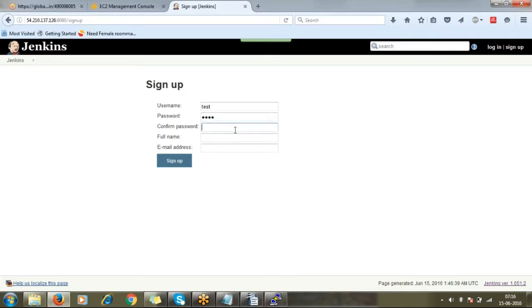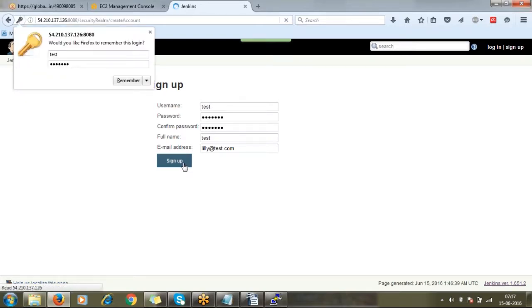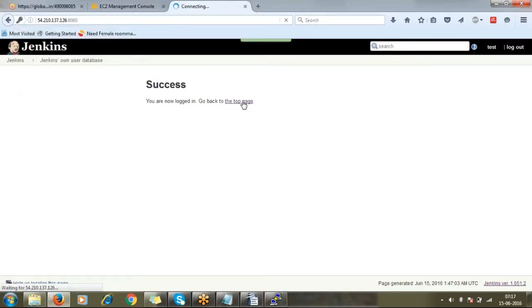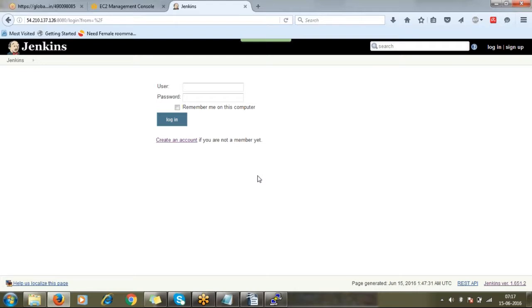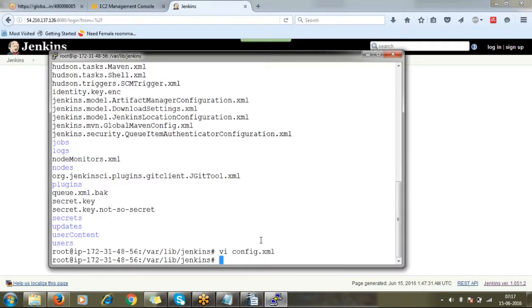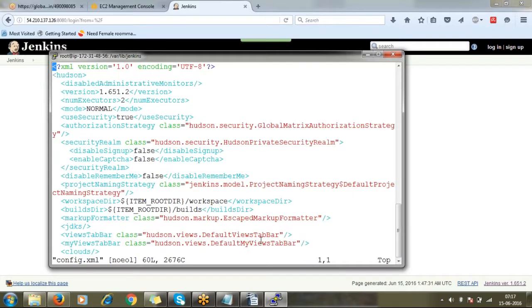Test is the user which I created. I'm just trying to sign up. It says I'm signed in as a test user, I'm logged in, but I don't have any of the permissions. If I go to the top page, that's the only place where I can go. Overall permissions are missing, because no user is added to the list of users who can have proper authorization. That's the reason why it is kicking me out.